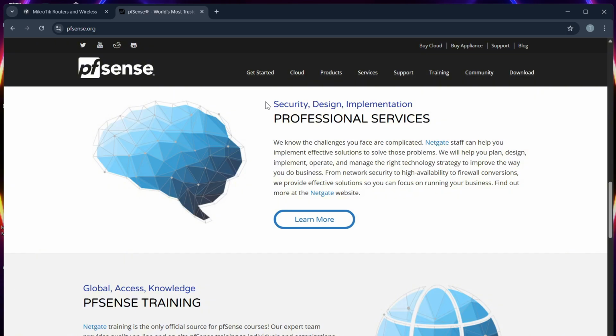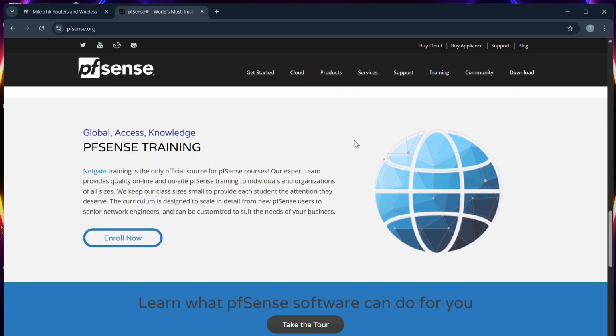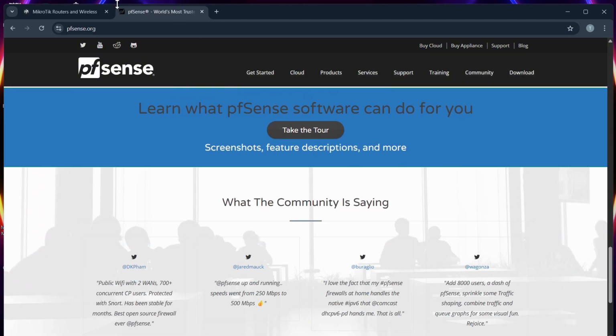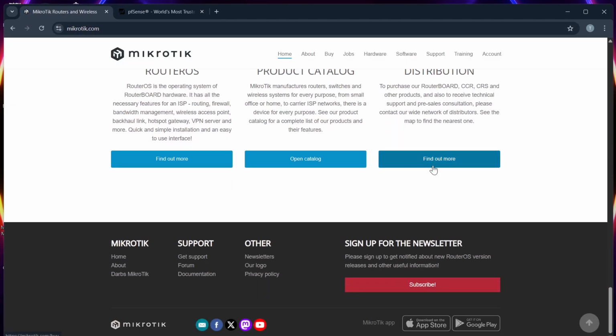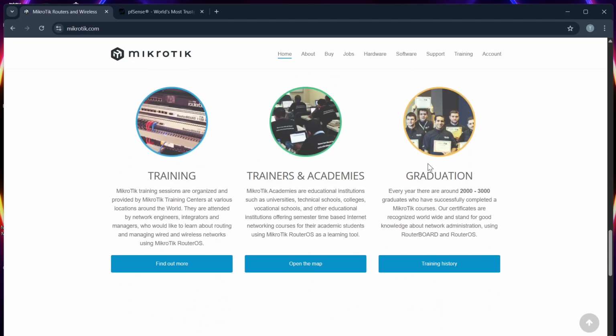pfSense allows full customization via packages like Snort, WireGuard, and more. And MikroTik requires scripting and command line skills for advanced setups.